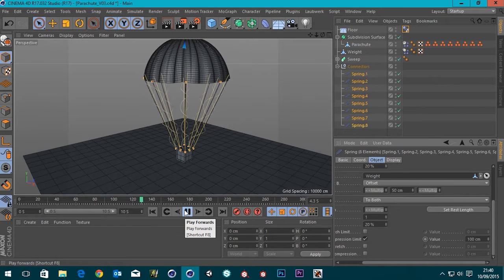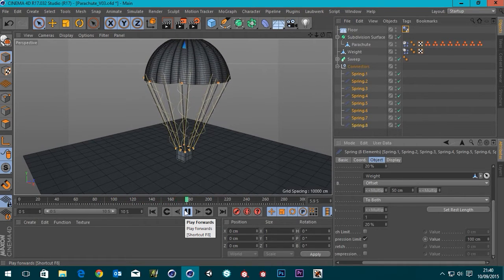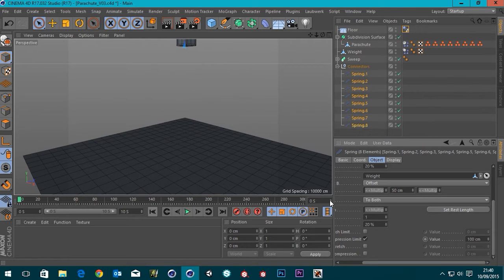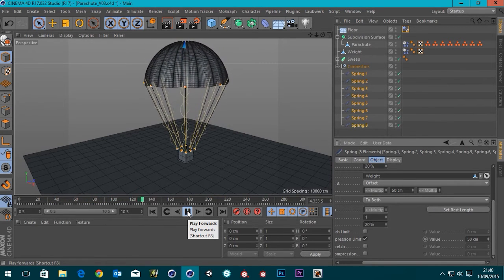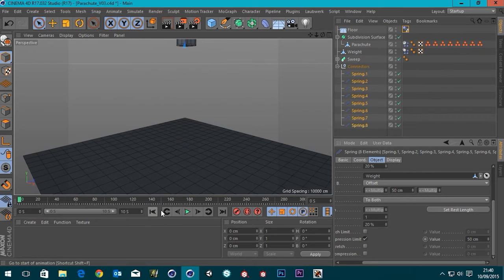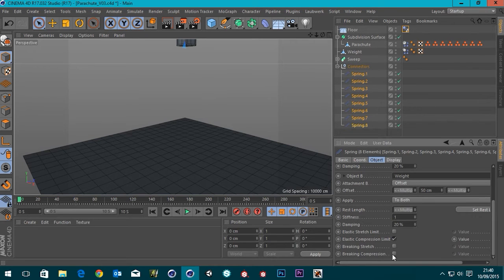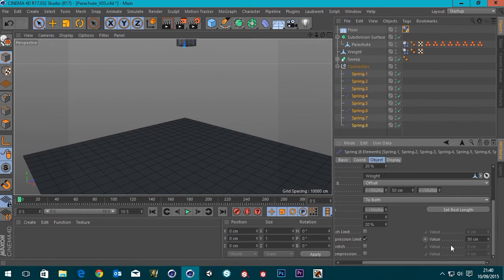They're allowed to, well, actually they're not compressing at all there. So maybe let's make this value smaller then. Yeah, it would be smaller, so let's make that 50 centimeters. Right, I think it's basically saying you've got to compress 50 centimeters before you reach your compression limit, and then you can start.